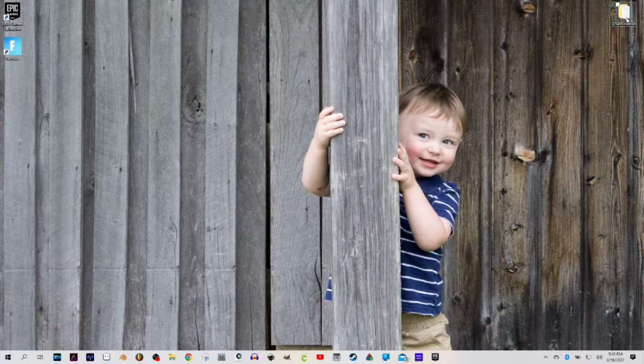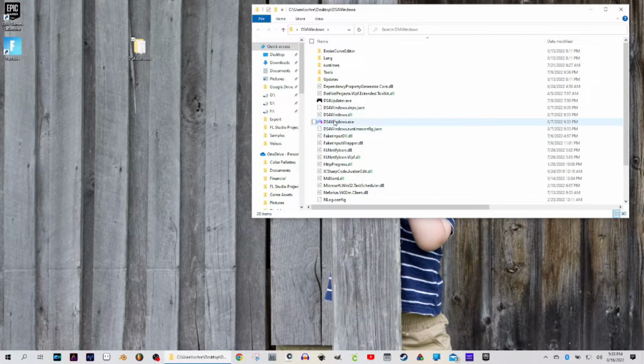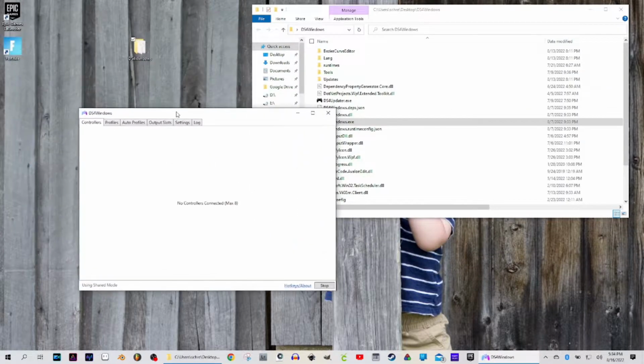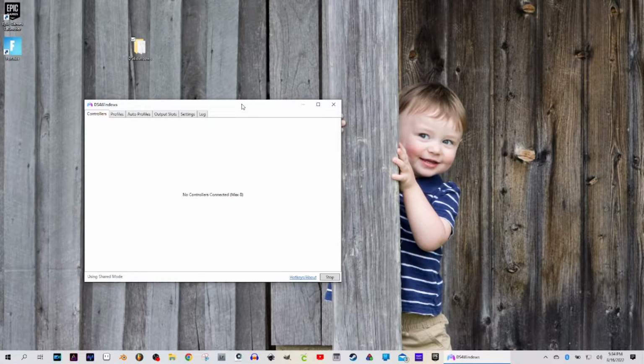Since I've already got that up here, I'm just going to delete that, and this is what I'm using. It's not actually an installable file. It's just a portable file. But you will open DS4 Windows. You will be greeted with this page.